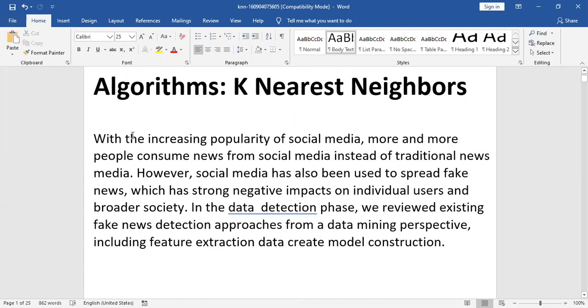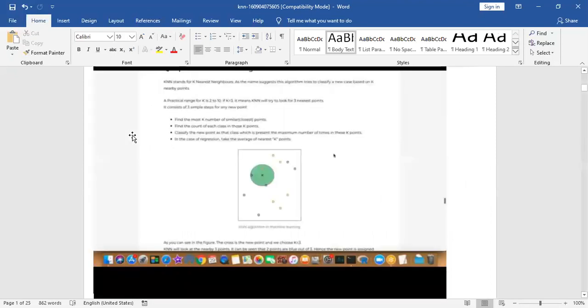Nowadays, with the increasing popularity of social media, more and more people consume news from social media instead of traditional news media. In the detection phase, we reuse existing approaches from data mining, including feature extraction, and create another model. You know what KNN stands for.